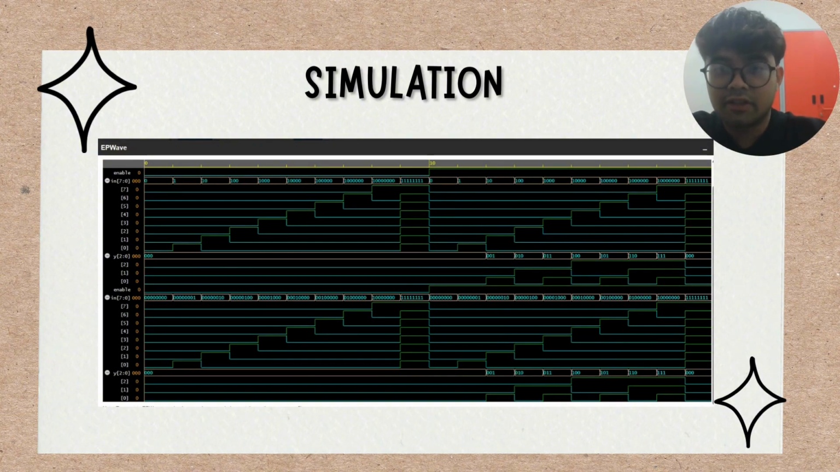Fourth, enable signal functionality. When the enable signal is low, the output remains 000 regardless of input change. When enable is asserted high, the encoder responds normally. This confirms that the enable control is functioning as designed.